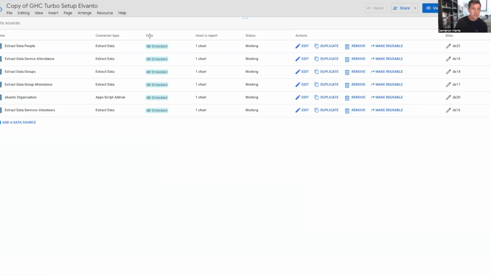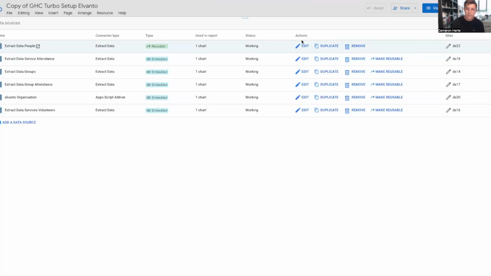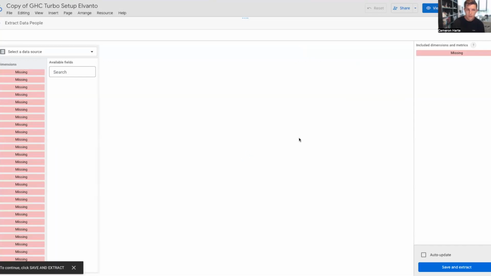Now what we're going to do is, for the next five, so each of these extract data sources, do the same couple of steps. So I'll walk us through the first one. We want to go to and click make reusable over on the right here, and click make reusable. Once we have done that, for this first one, I want to click edit. Now there's a bug in Google that doesn't affect our use of this, but this will show up as all being red most likely for you.